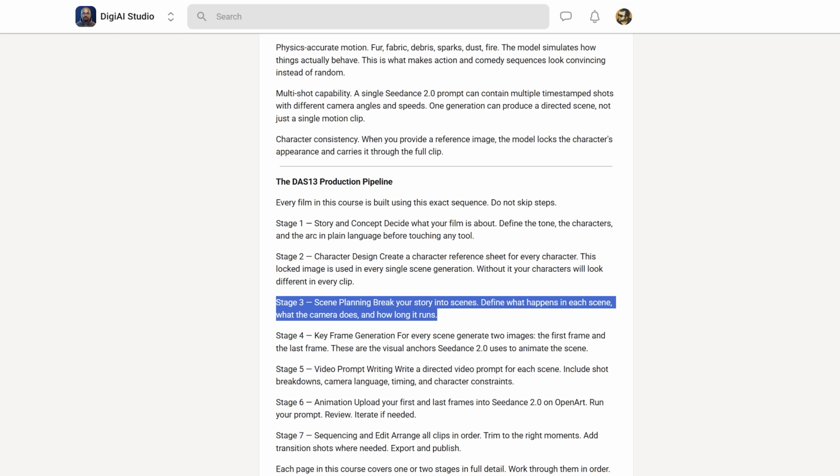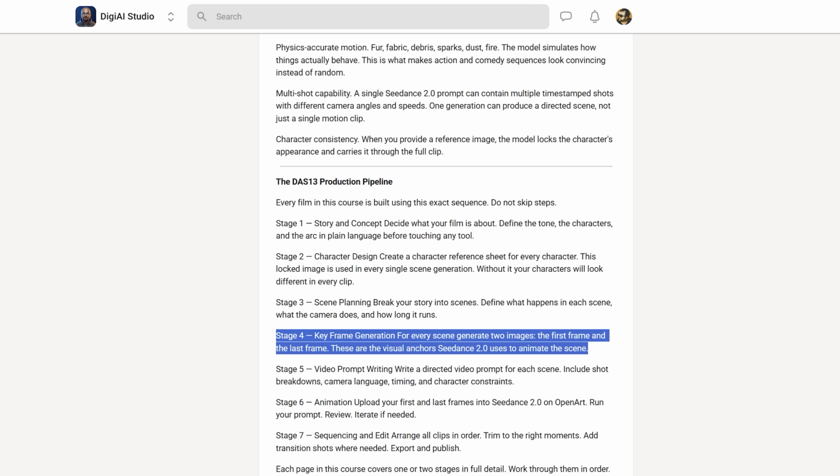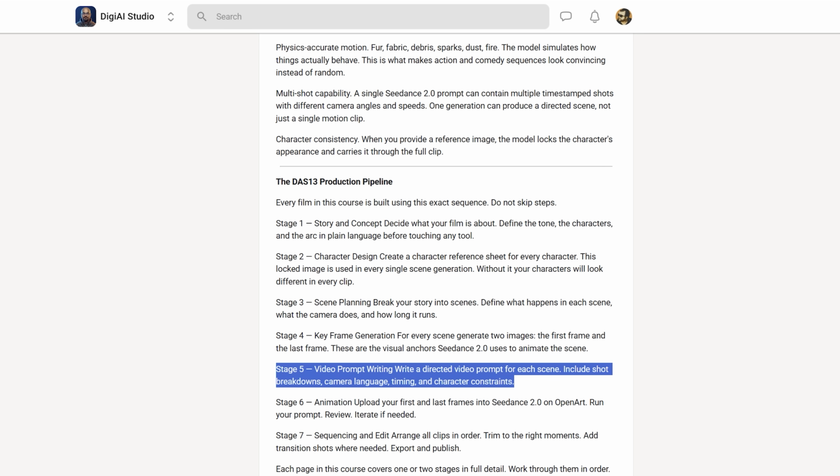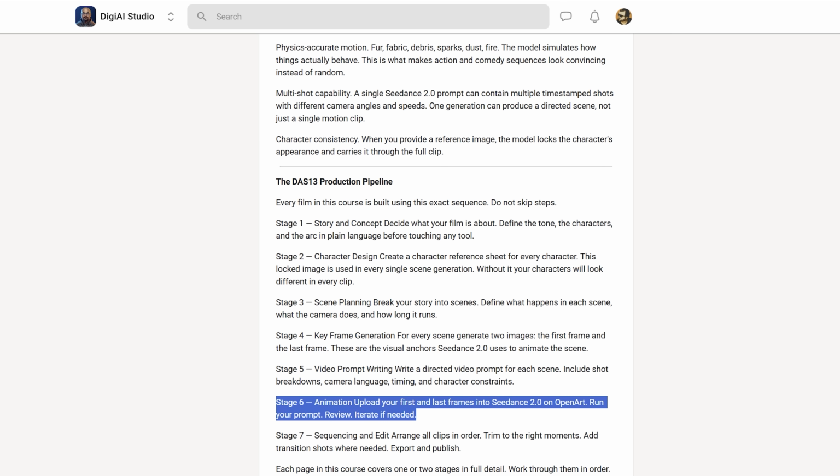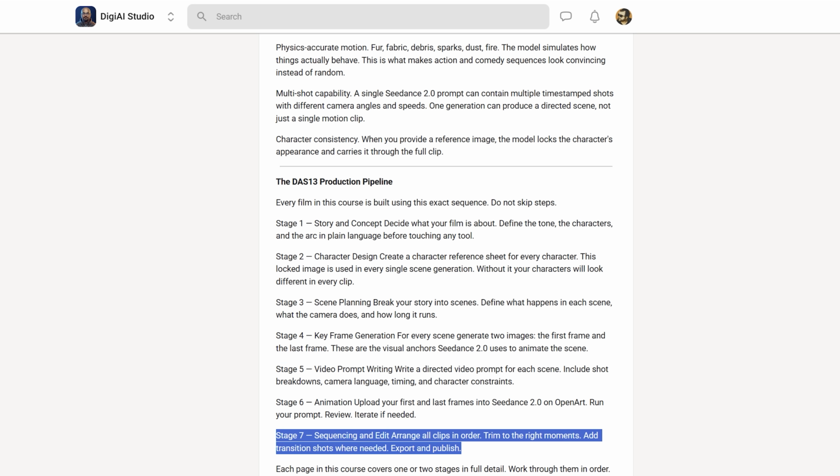Inside each scene, you can have multiple shots and camera angles. Seedance allows you to control all of these within a single prompt. After that, create your keyframes, either first and last frame or even a single keyframe if needed. Once everything is ready, animate the scene, arrange them, edit properly, and you will have your final video.